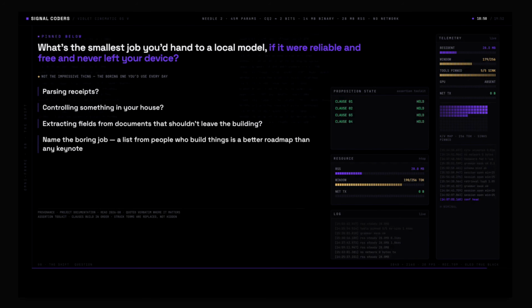What's the smallest job you'd genuinely hand to a local model if it were reliable and free and never left your device? Not the impressive thing, the boring one you'd actually use every day. Parsing receipts? Controlling something in your house? Extracting fields from documents that shouldn't leave the building? Name the boring job, because I suspect the honest answers are far smaller and far more useful than the demos we all watch. And a list of them from people who build things is a better product roadmap than any keynote.